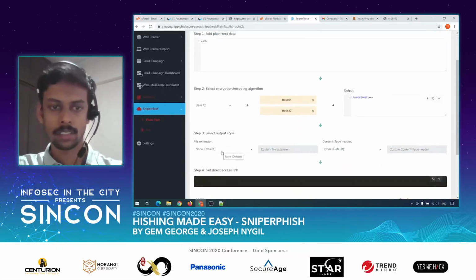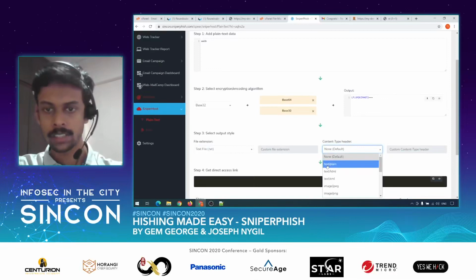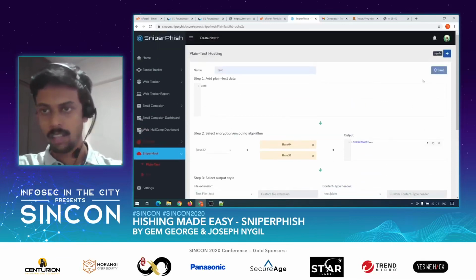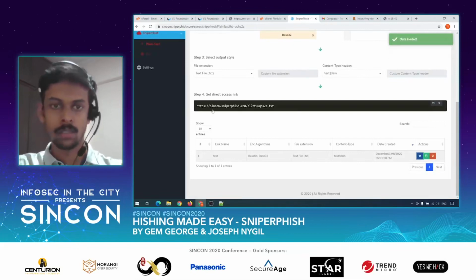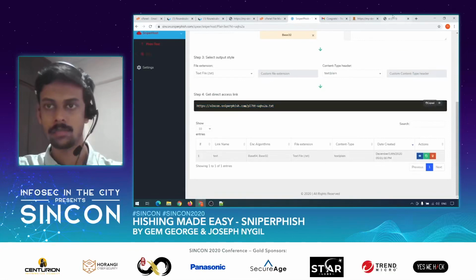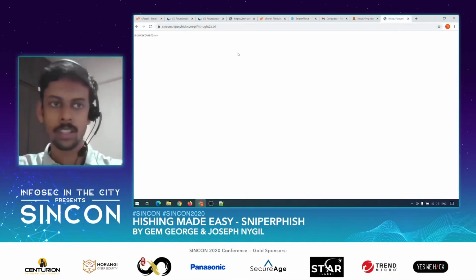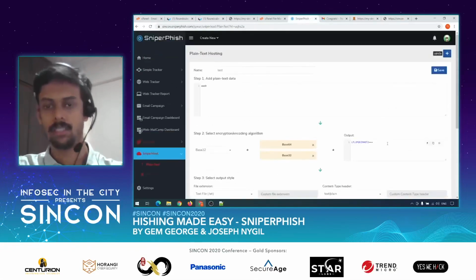We can select the output file format. It can usually be a plain text file. We select the content type header. Then we click save. We click on view or edit. We have a generate direct link option here. Just copy this. So we get a direct link for this encoded payload.